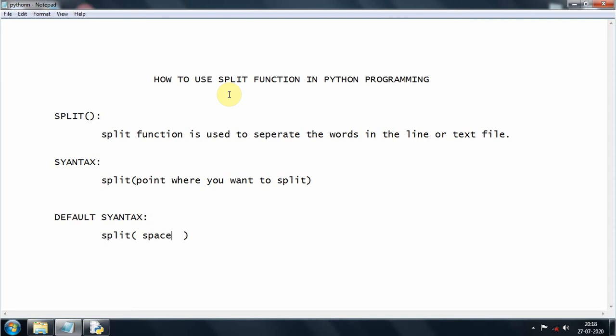So if you are having a particular sentence, if you take an example of the heading itself, I can say "how to use split function in Python programming" is a complete sentence. Okay, so if I want to target each and every word in this one, that is, how is one word, to is one word, use is one word, and split is another word.